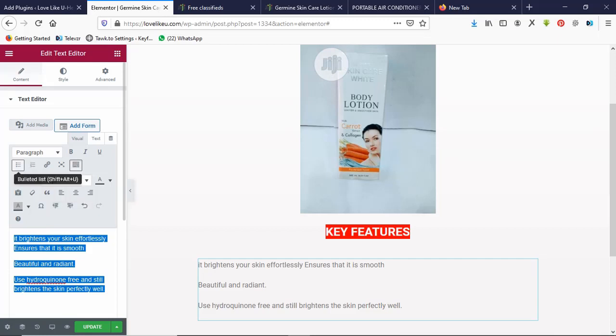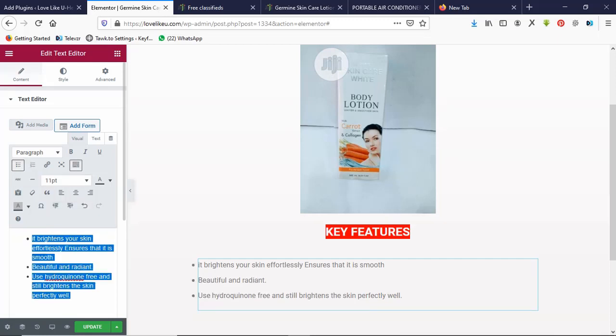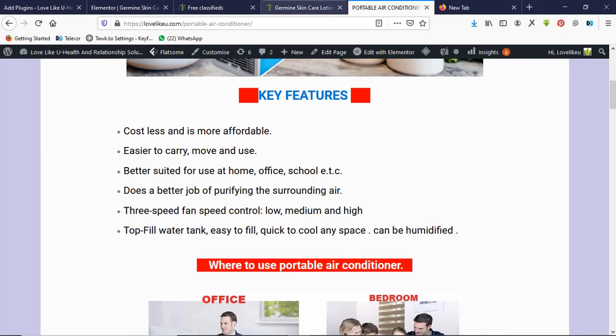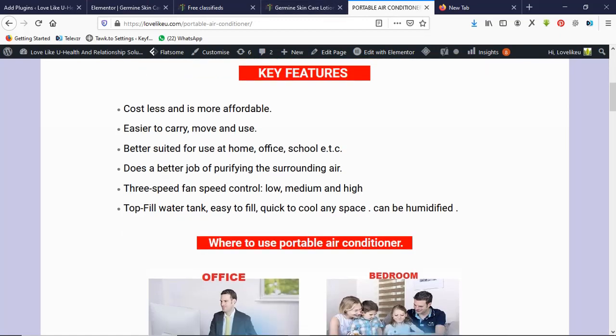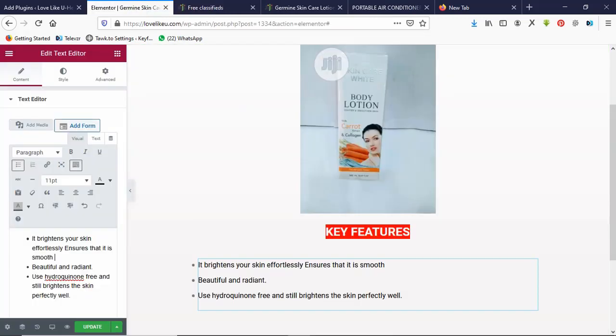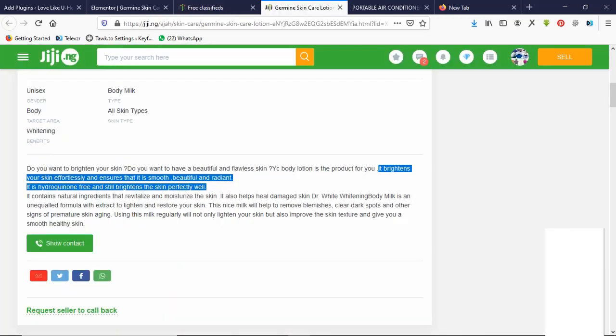So, okay. Change this to color. Yeah. You can change the color to be black. I think it's okay. So let's go back to this. Where to use portable air conditioner. Now, this is, you go back to the products.